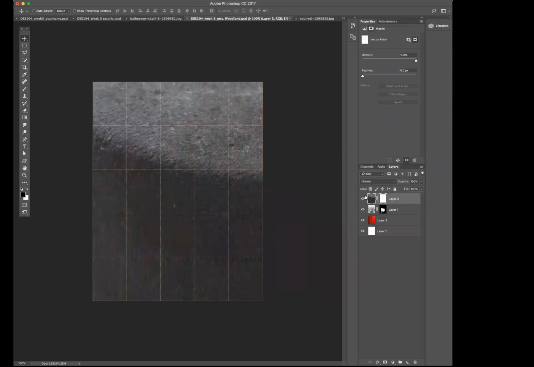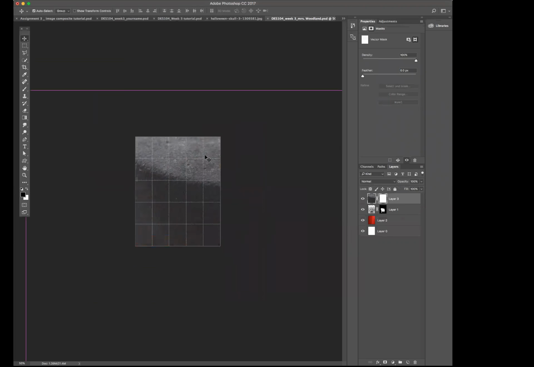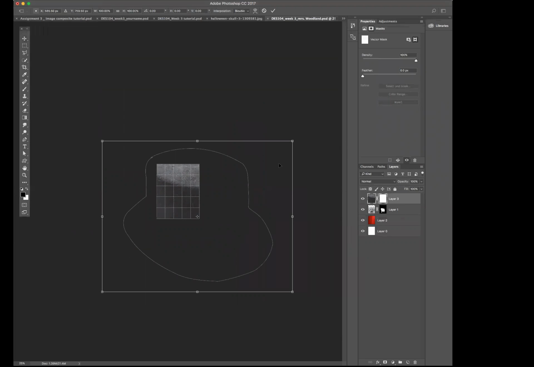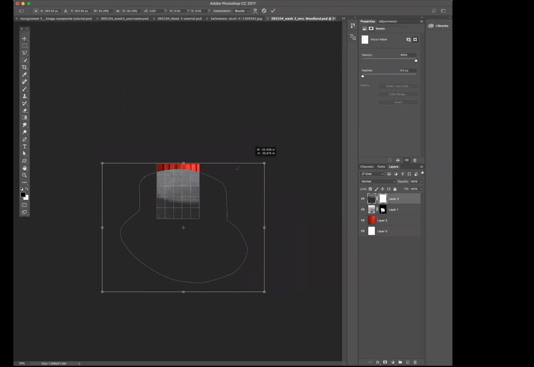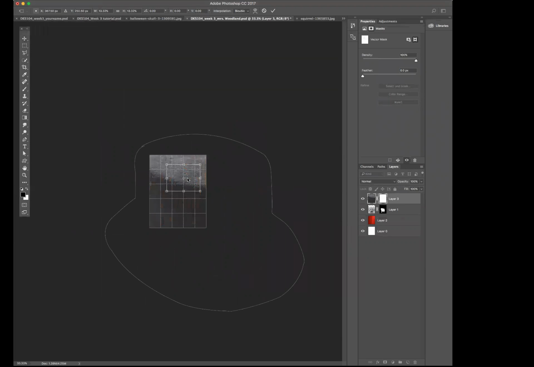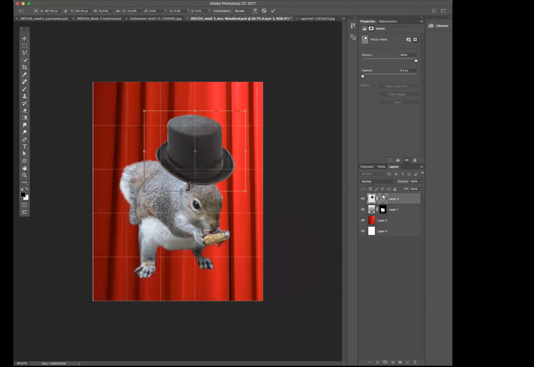It'll give me that notice again. I'll say okay. Again, it's going to be much larger than what I've got set up. So I'm just going to go to Edit, Free Transform, and hold down Shift as I resize this hat. And of course, it's going to be super tiny because it's going on top of my cute little squirrel. And I'll zoom in. Remember, Command plus, Command minus will zoom in and out for you.